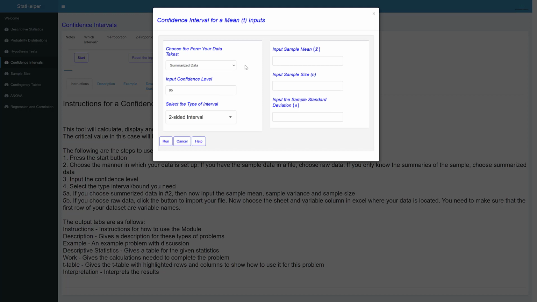Okay, the first thing you're going to see here is it's going to ask you what form your data takes. You can choose summarized data or raw data. Summarized data would be used if you knew the sample mean, sample size, standard deviation. Now, since we actually have the data, we're better off using raw data. That way we don't have to worry about rounding errors and things like that. Notice when you choose raw data, your next option is to actually go find the data like what we saw for the descriptive statistics. Before we do that, let's look at what we have here for other options.